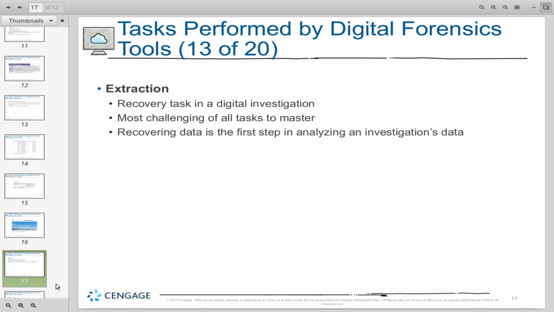Extraction, the recovery task in a digital investigation, is the most challenging of all tasks to master. Recovering data is the first step in analyzing an investigation's data. Okay, this is intense because when we're looking through the data, we have to figure out what we want to get. Now, we talked about the registry last week, and looking into the registry is a huge mess. There are thousands of entries that you can go through, and you could spend an entire year digging through the registry. You need to know what you're looking for, or you need to have the tools that allow you to search what you would like to find.